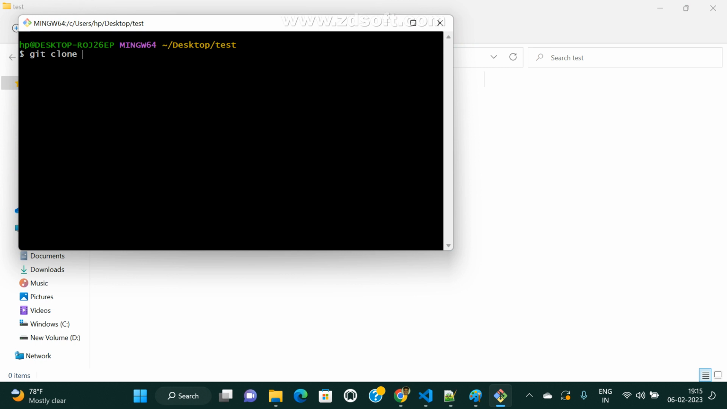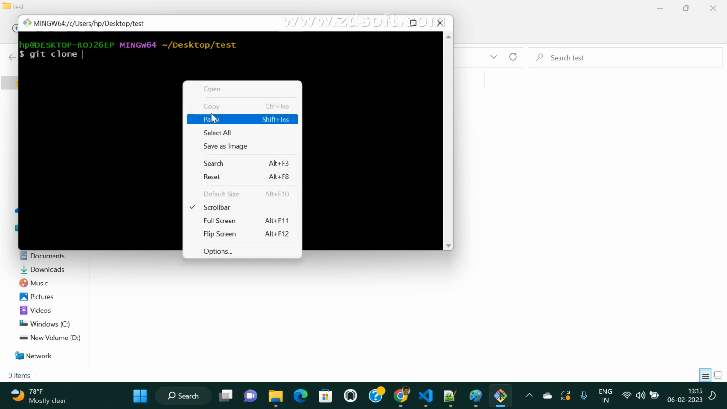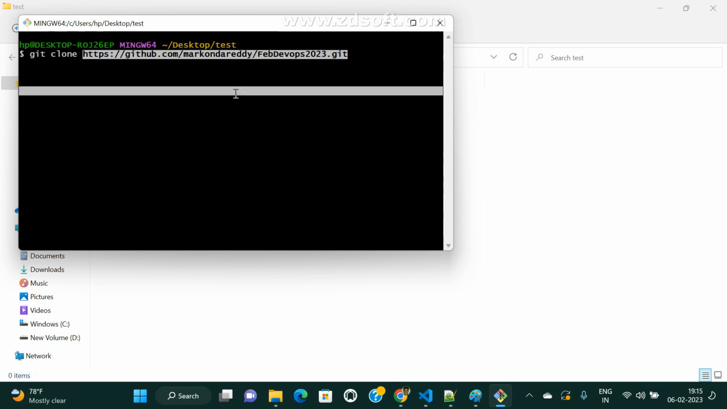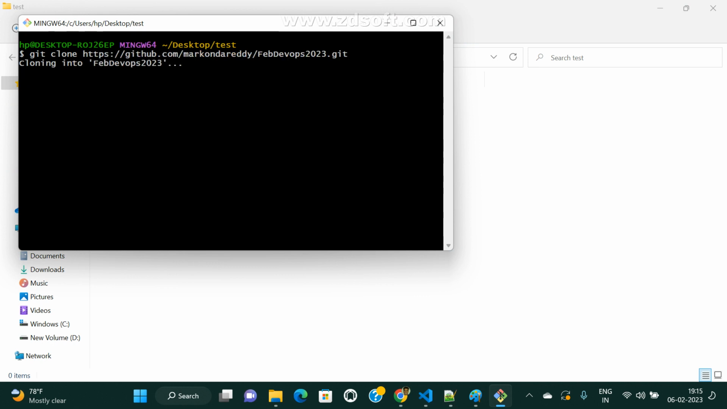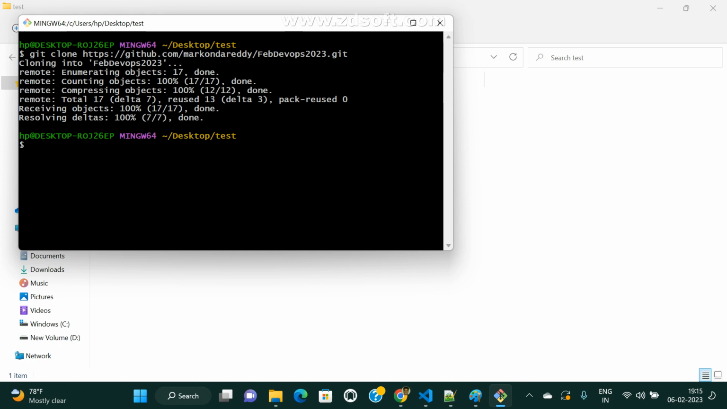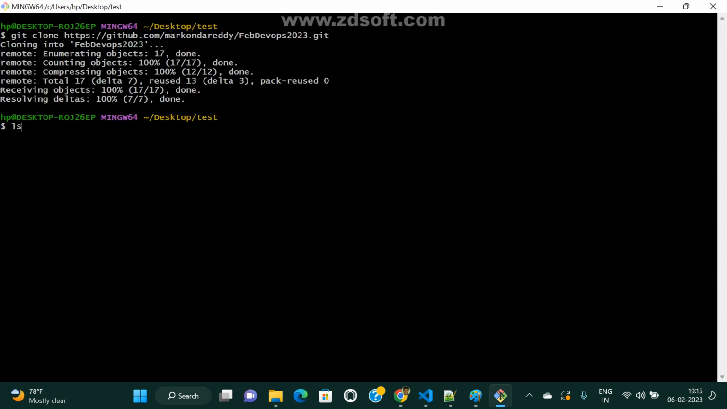Hyphen b, if you want a specific branch, we can. Right now I don't have any specific branch, so master. Give it, and I've given. Now the code is available here. If you observe here, this is my code. ls, cd.